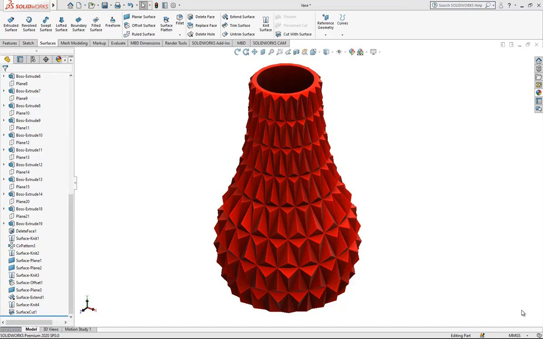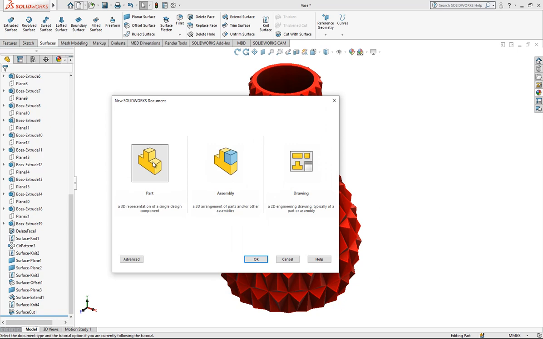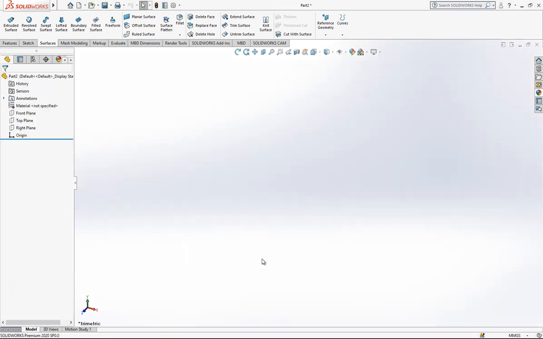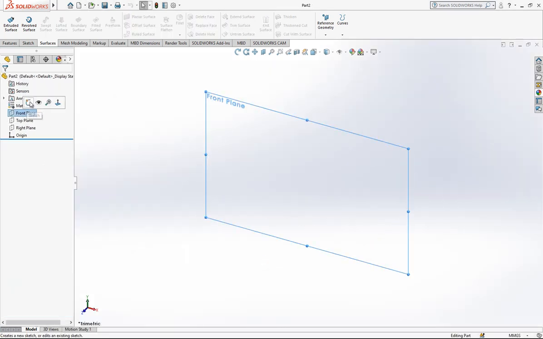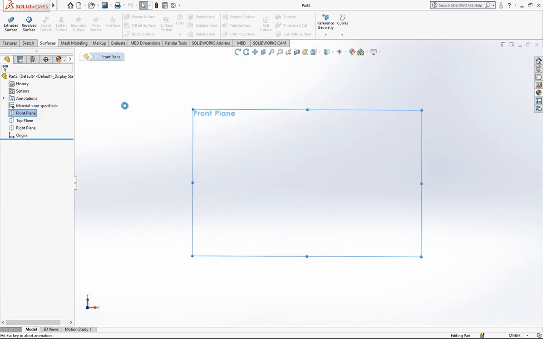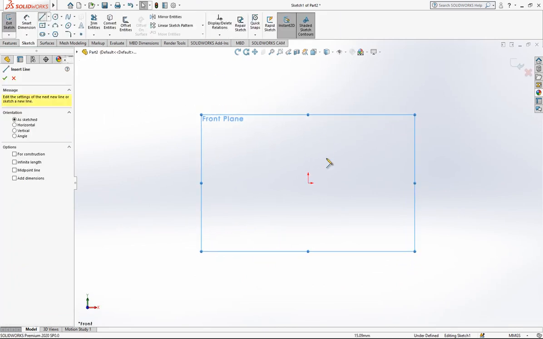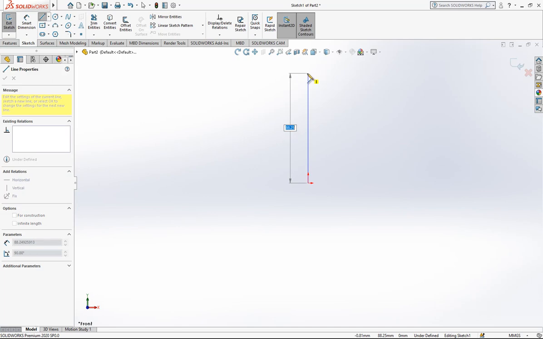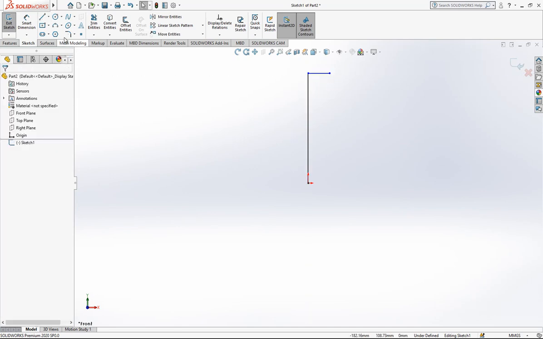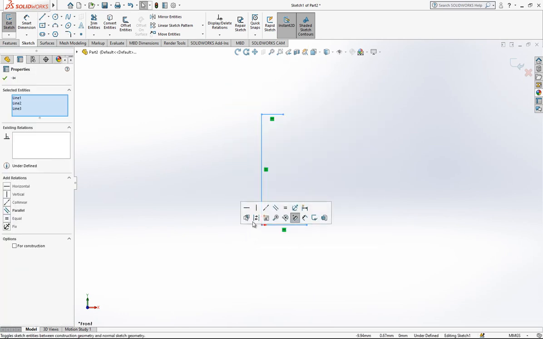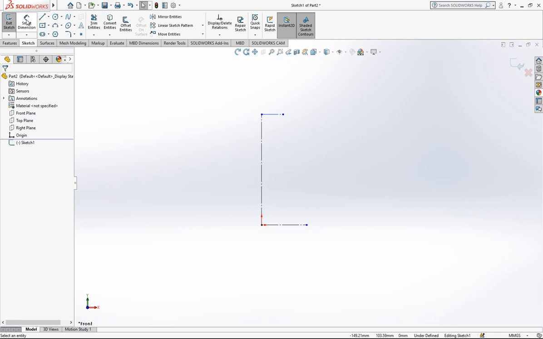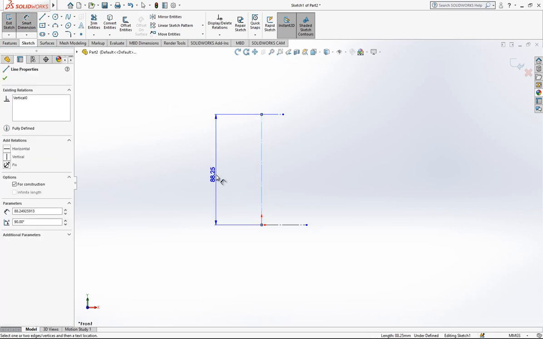Today in this video we are going to model this part. Let's start together. Firstly, we are opening a new part. And the first operation, creating a sketch in our front plane. I am placing here two lines. Also here a line. And then selecting everything and turning them into construction lines.